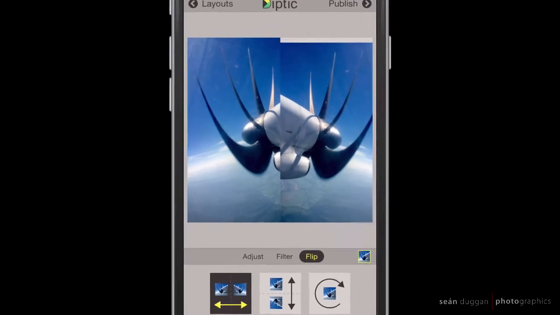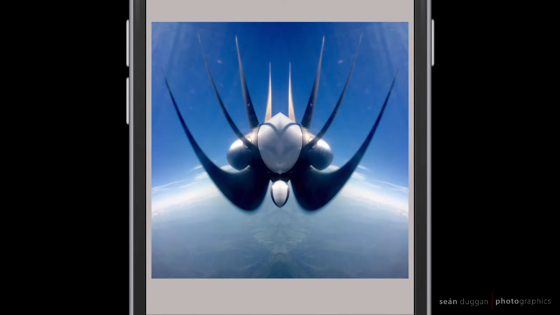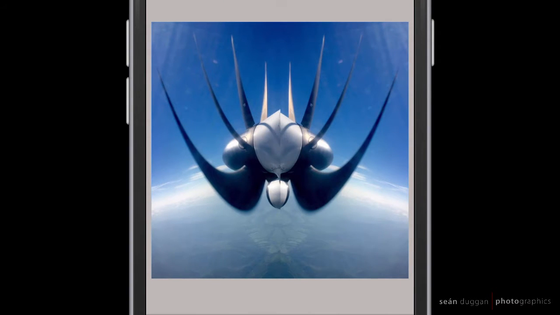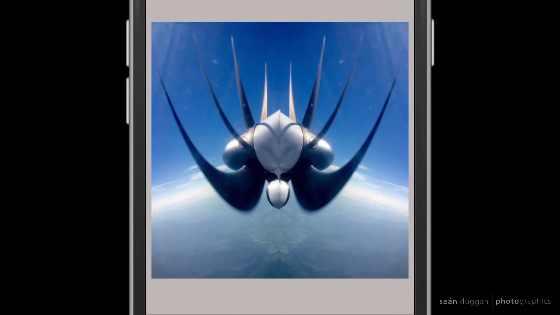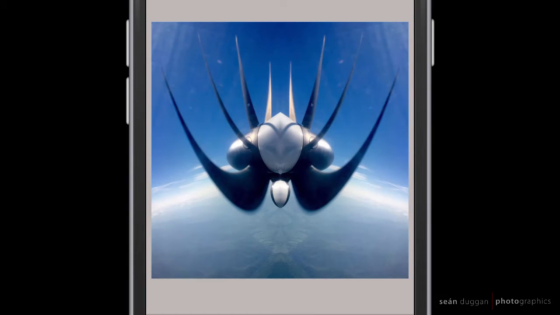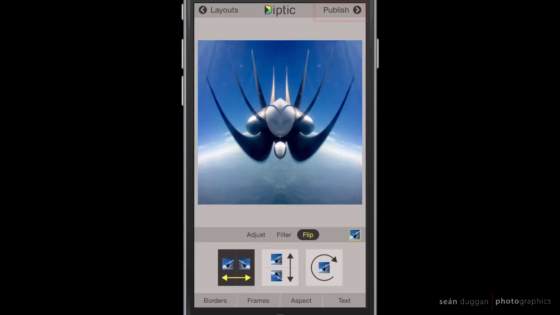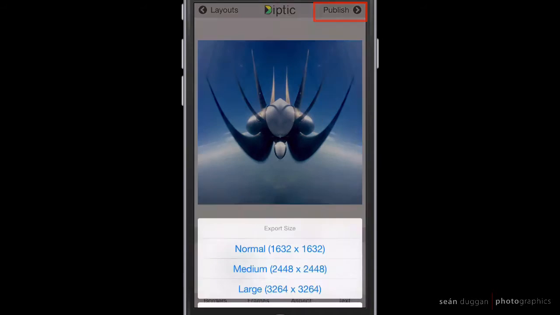And now I can drag this around and modify this so it blends together really well. So something like that looks pretty good. Maybe I'll bring it in a little bit closer, something like that. Okay, that's all I want to do with this. I'm going to tap the Publish button.